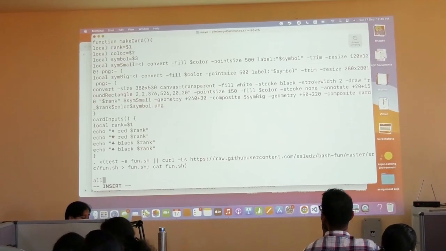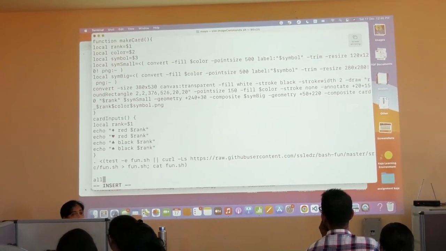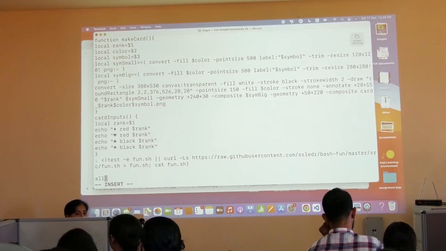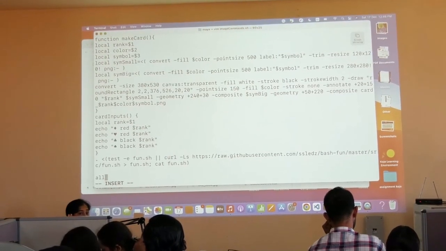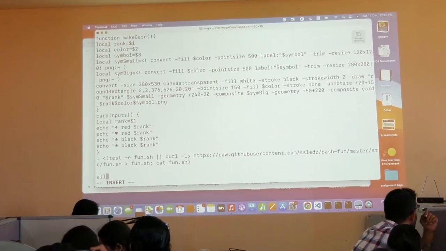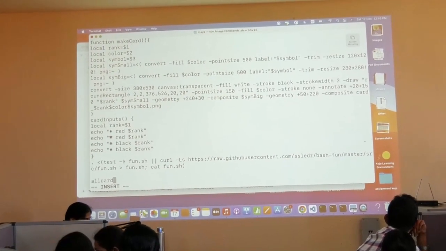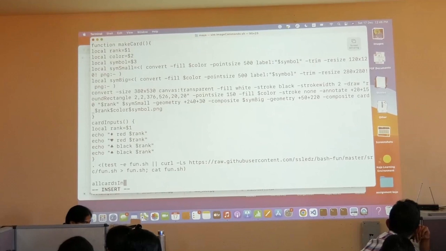If you notice, I am going on adding to the same file. I have not created multiple files. Whatever I am doing in my file, calling that particular function. Please notice this minute detail. So I am now creating a function called all cards in deck.